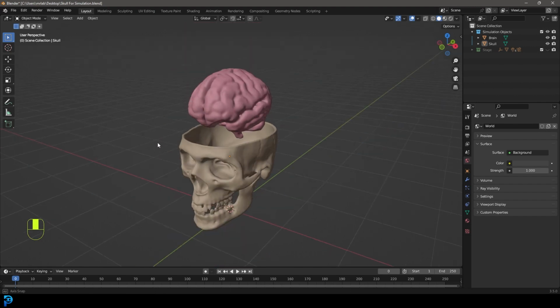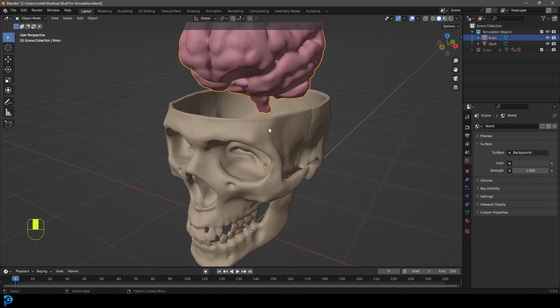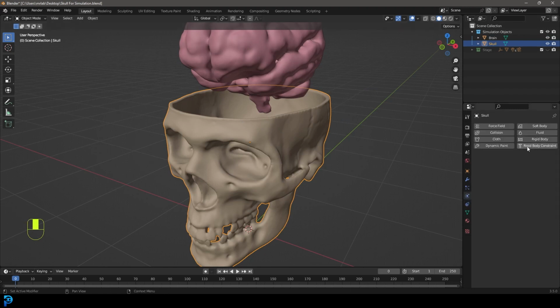The first thing we're going to do is make something for our brain simulation to interact with. Now we could just grab the skull, and we are going to grab the skull. I'm going to go over to our physics, and we're going to give this a fluid. But under the type, we're going to make it an effector, and the effector is going to affect how the fluid behaves. So it's going to interact with it.